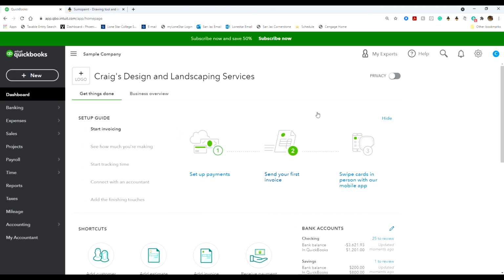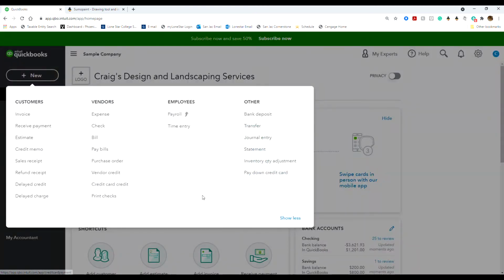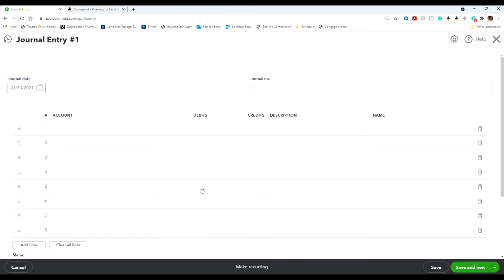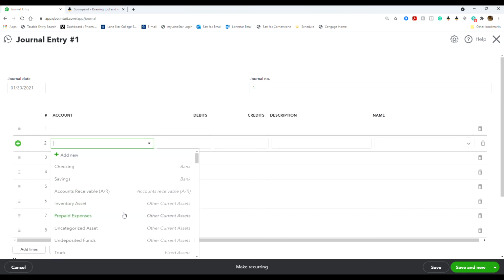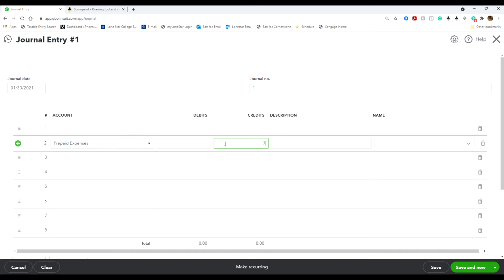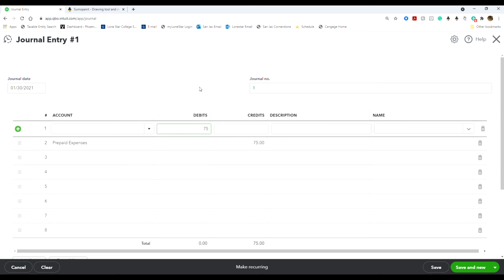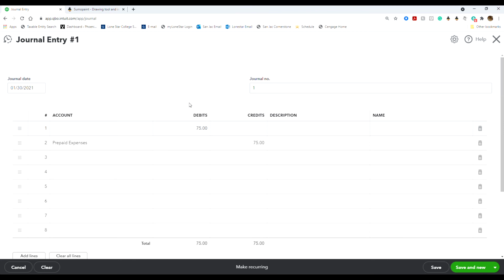So, here in QuickBooks, you go New, and then under Other, we're going to go to Journal Entry. Journal entry here on 1/30/2021, correct? And it's journal entry number 1. Now, as we already showed, we have our prepaid expense. That's going to be $75. This means we need a debit somewhere of $75.